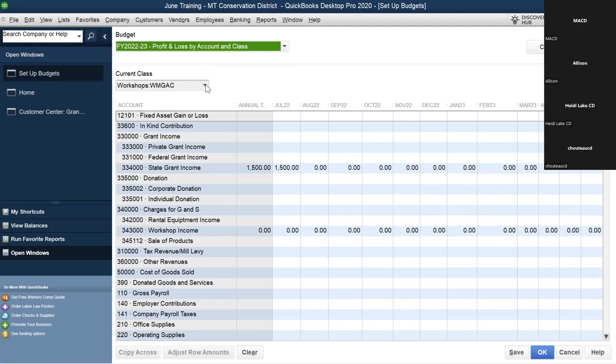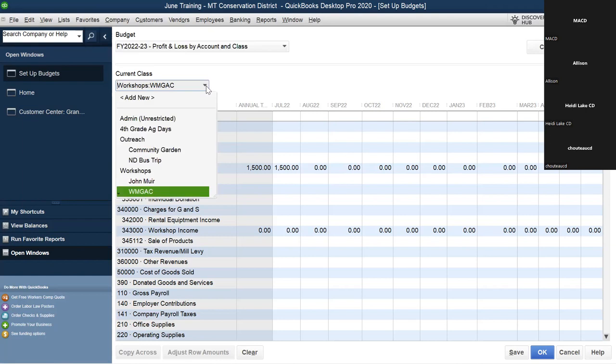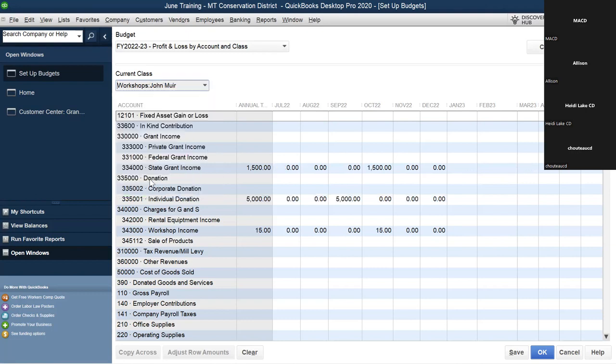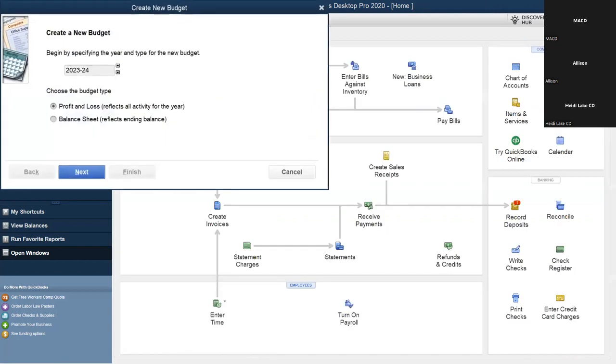If I wanted to edit a budget that I had already created for a different program or class, I could click the down arrow here. And this is how I would navigate to get to another budget if I wanted to edit that information. If I haven't set up any budgets in QuickBooks, I can go to this Create New Budget button. And this is where I begin the process of creating a new one.